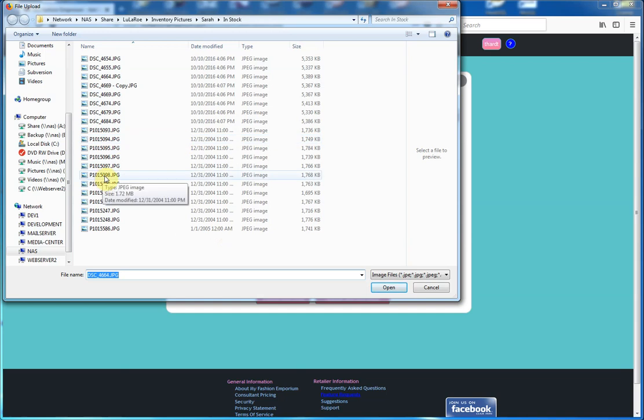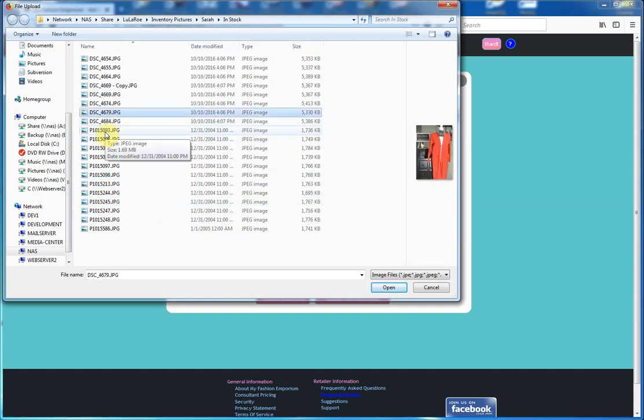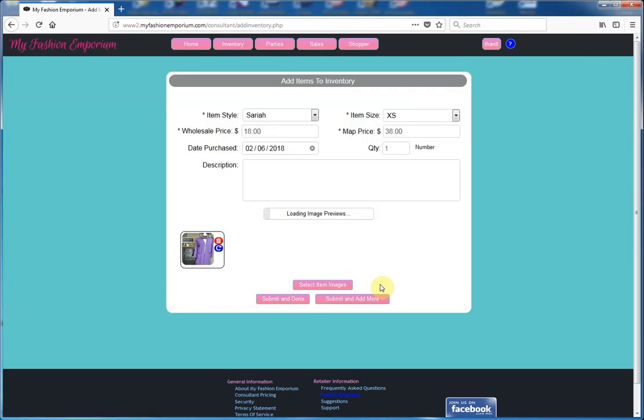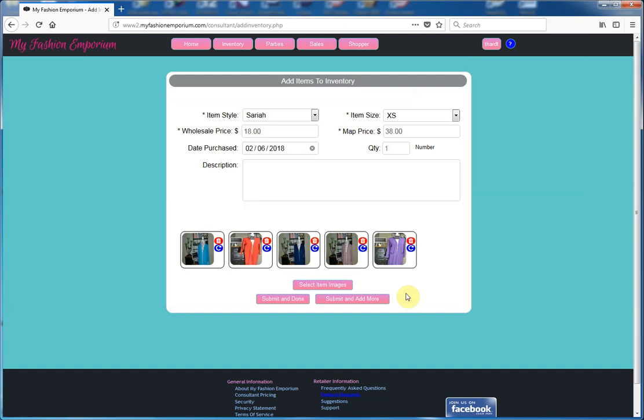So for example, if I wanted to pick these here, you just click on the first one, hit shift, and click on the last one you want to import. Or if you want to pick and choose, you can click and then click the control key, hold it down, and select which ones you want to add, then hit open, and then those items are automatically added. When you're all done adding, you can go submit and done, or you can submit and add more if you're adding more styles.